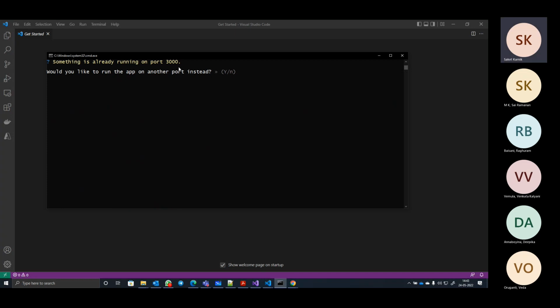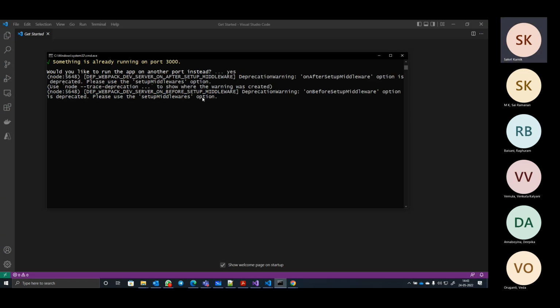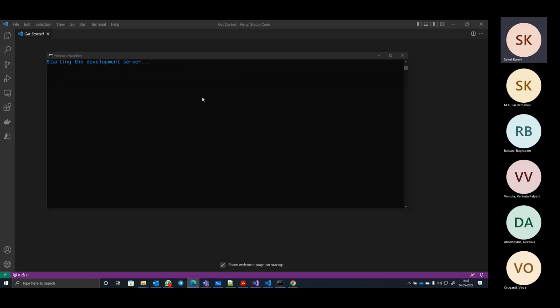It says the default port which is configured for React applications, port 3000, is busy. The good part is npm start is smart enough to detect that the default port is busy, and hence it gives us the choice if we want to run our application on another port. We don't have any choice. For now, we have to say yes. It will randomly select some other port number and will start your development server on it.